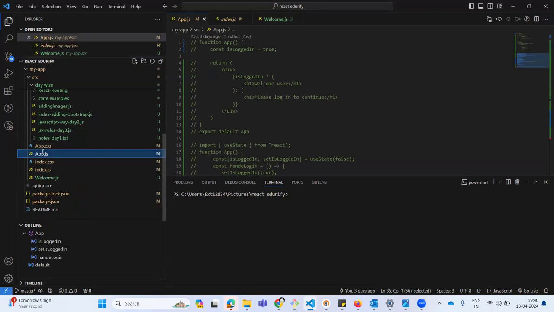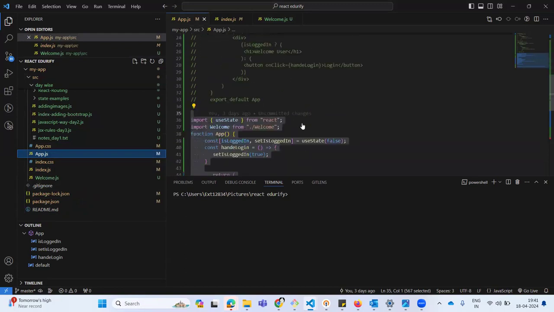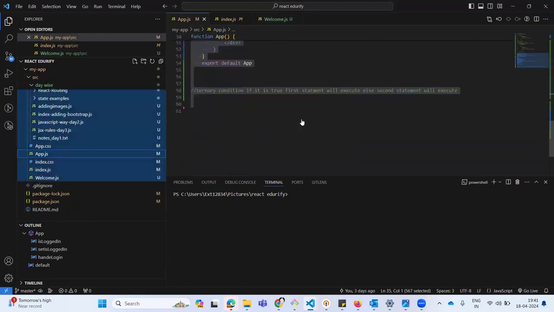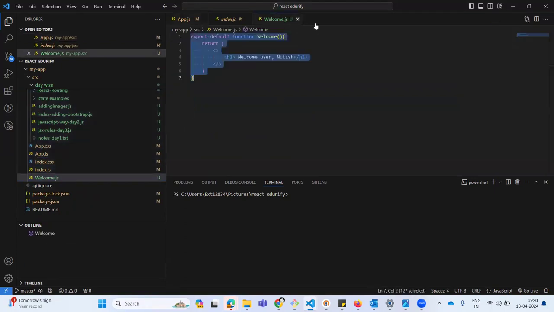Okay, guys, the next topic which I'm going to discuss is, you remember, we have discussed useState. Similarly, we have something called useEffect. useState and useEffect are both different concepts, but very important to understand both of them.